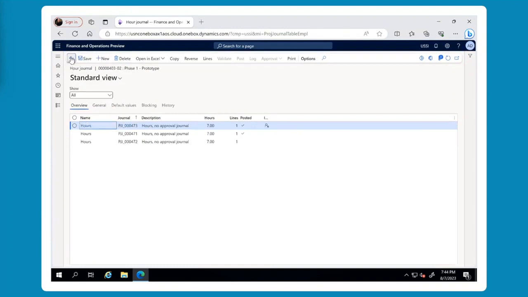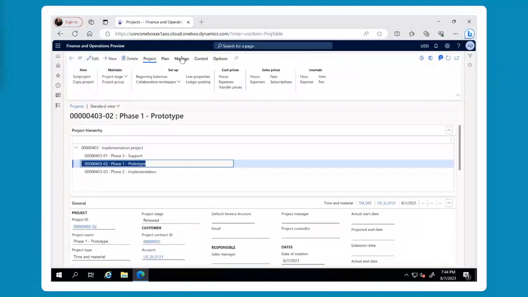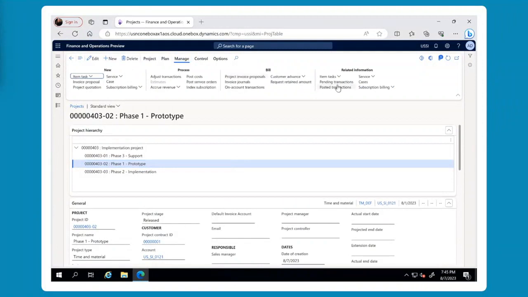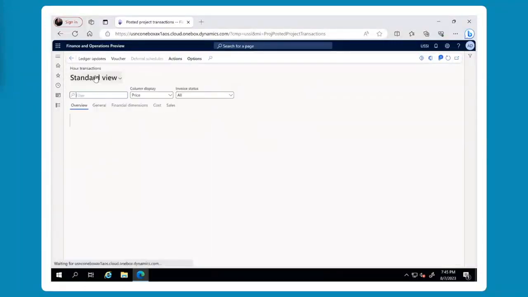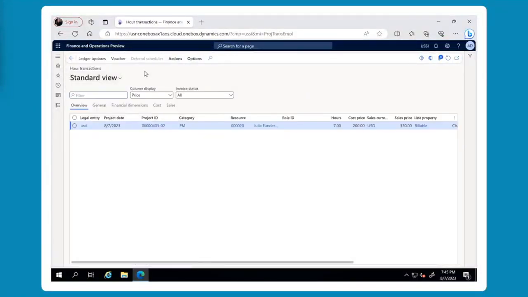We can look at our project transactions for that particular prototype sub-project. So I'm going to go to Post Transactions here, and we're going to take a look at the transaction that we just posted, which is going to be this bottom one here. And if we look at the View Transaction button, here we'll see that we have a deferral schedules button, but it's not enabled at this time. It will be enabled shortly after we invoice this.